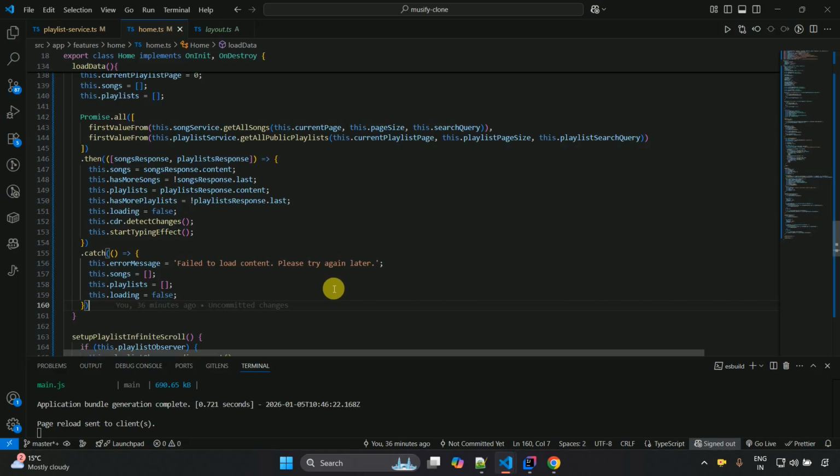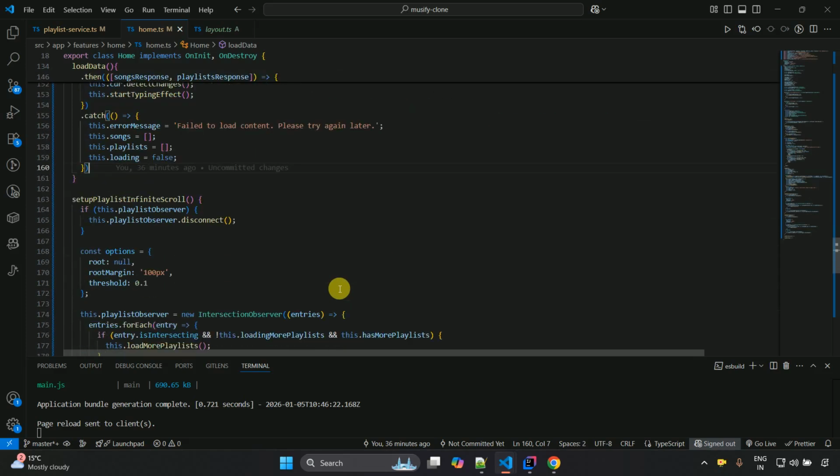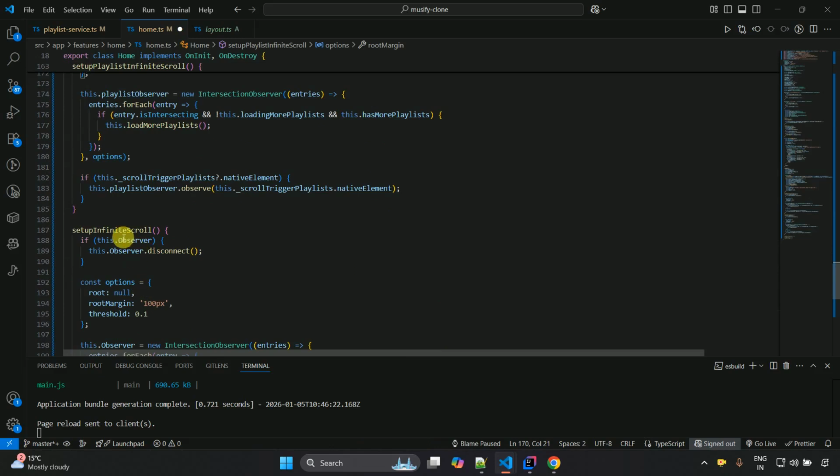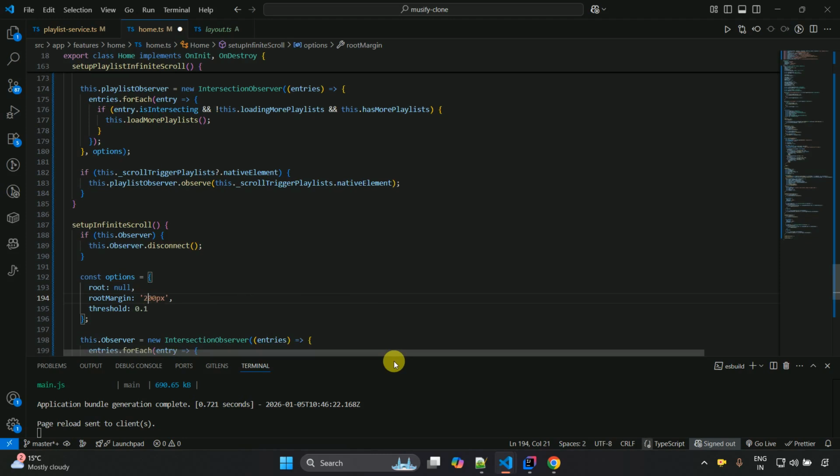Save this. Now let's scroll down, and inside this method we have to just change a little bit of root margin, make it as 200px, and scroll down. Then we also have this setupInfiniteScroll, so you can also make it as 200px, and inside this one you have noticed we have observer, and O is capital but we want it should be small, so it will not cause any issue.